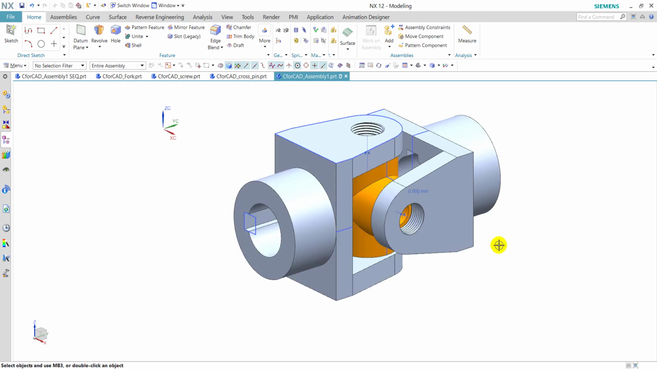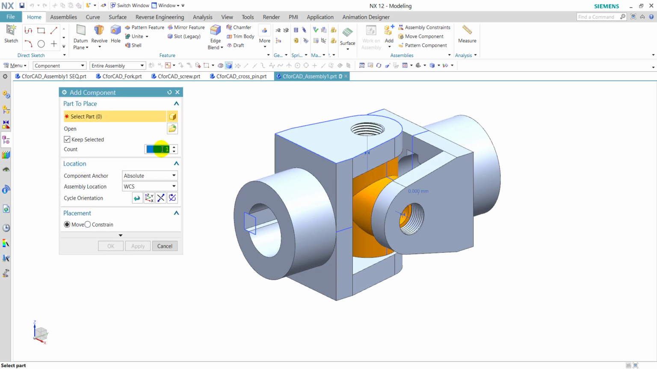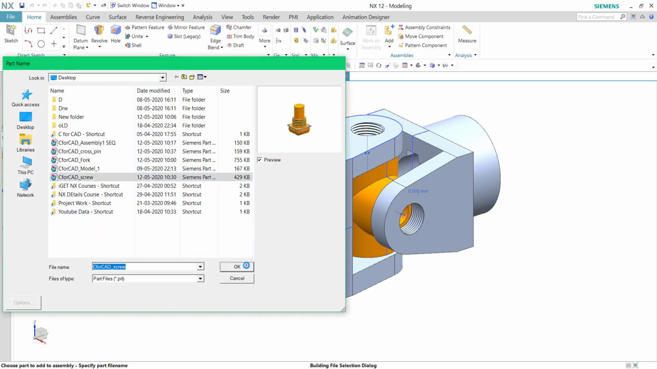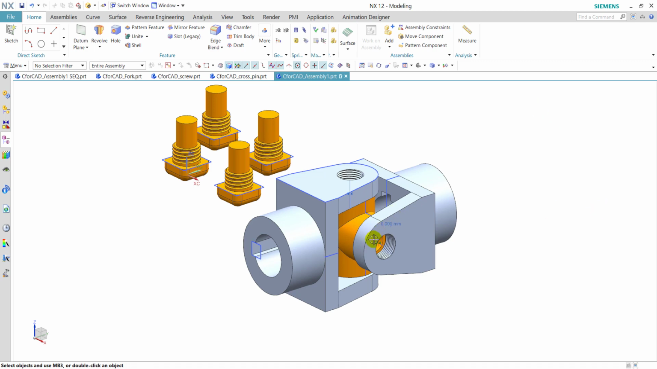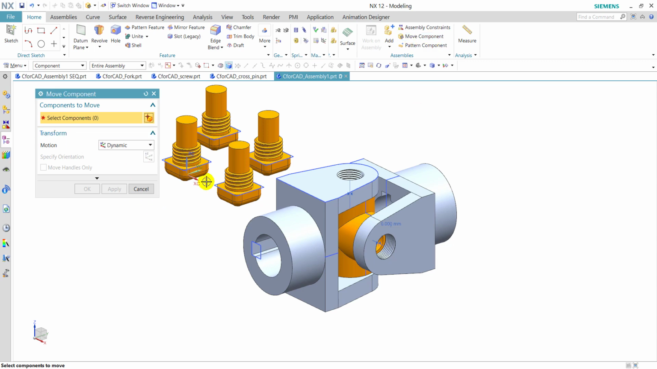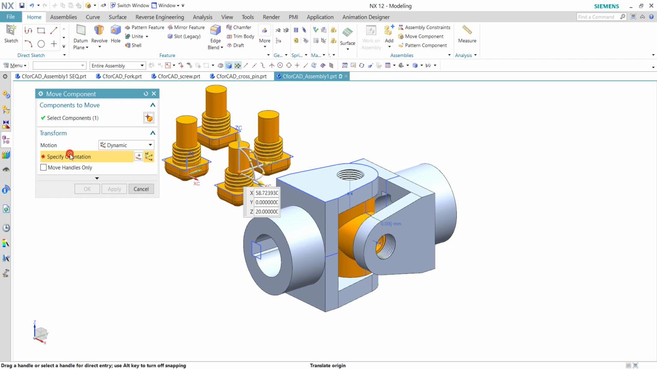Now cancel this. Now we will add the screws. So click on add. Enter here 4 and select the screw. Click on OK. Now we have to assemble this screw at these places. So first go to move component. Select one screw and go to specify orientation. Here first we rotate this screw at Y axis. Enter here 90 degree. Click on apply.